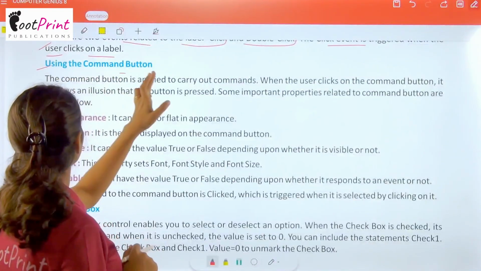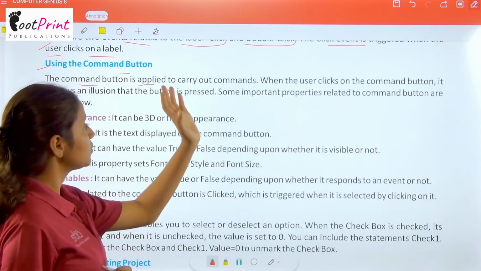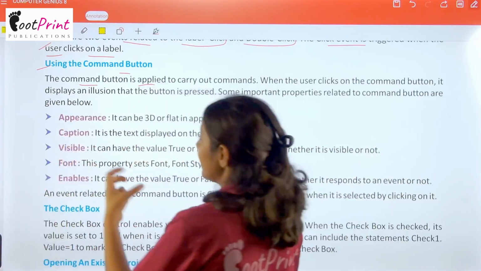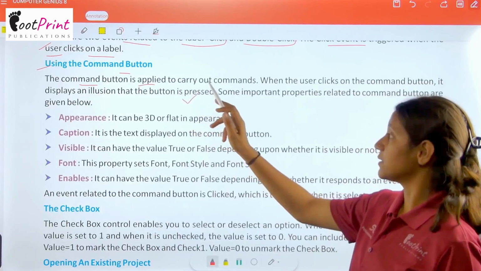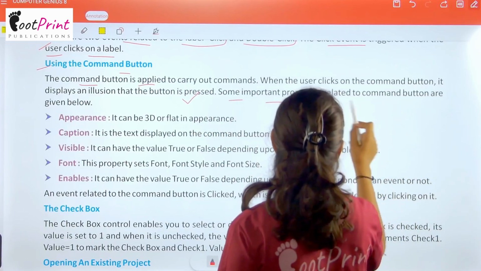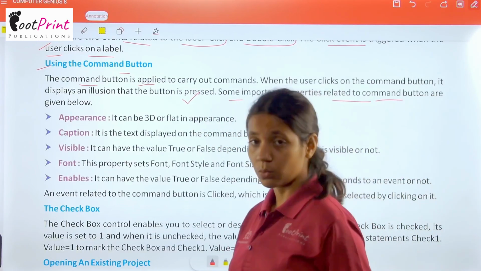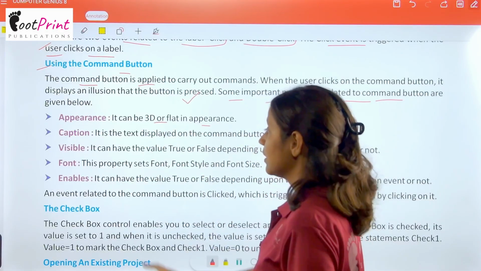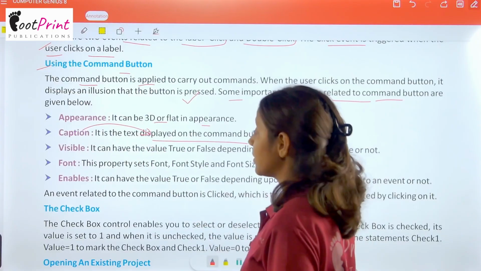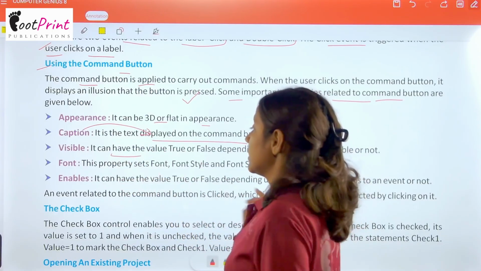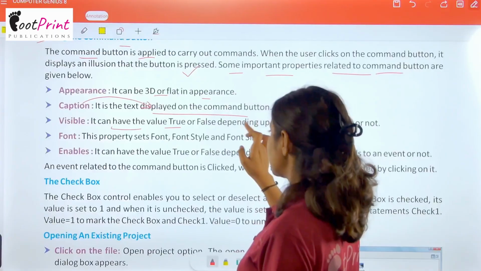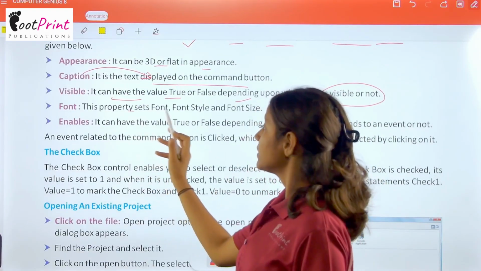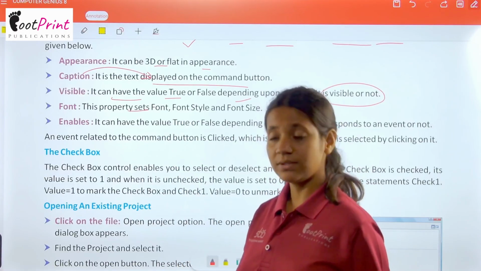So now the command button. The command button is applied to carry out commands. When the user clicks on the command button, it gives an illusion that the button is pressed. Now some important properties related to command button are given below. First we have appearance, that again it can be 3D or flat. The caption is the text displayed on the command button. Visible, it can have a true or false value depending upon whether it is visible or not. Now font, this property sets font size and font style.